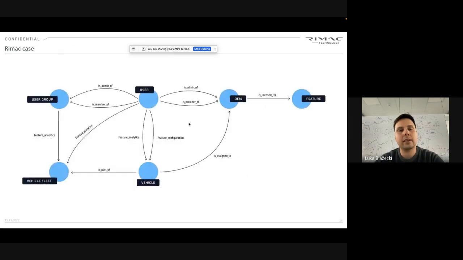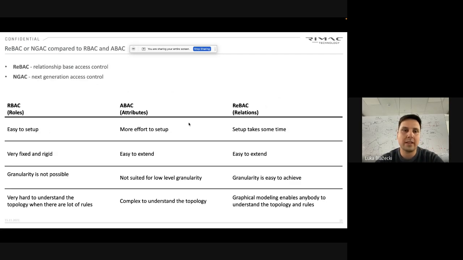And this way of working or access control is called relationship-based access control or next-generation access control. As I said, this is a fairly new approach, so the industry is still not settled on what the best naming is. So we have these two namings currently that are describing the same thing.